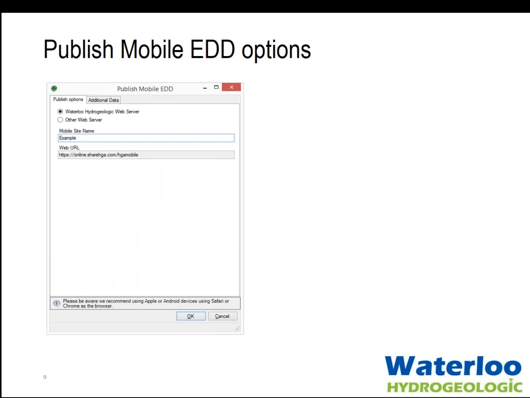Or the second option is to select your own web server if you prefer to have it on your own web server. So if you publish it on our web server, all you really need to do is provide a site name. On our web server, all of the web URLs will start the same: online.sharehga.com/HGA Mobile, and then whatever you put here for your mobile site name.